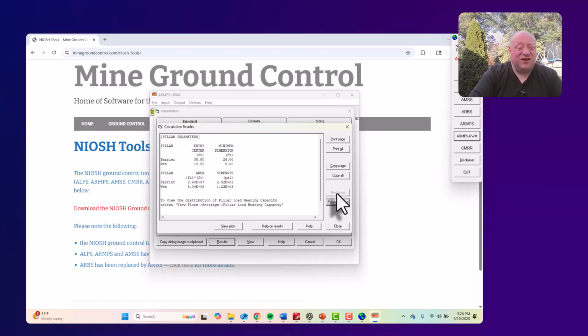Next page, it tells you the size of the pillars themselves, their area, and the strength of those pillars, based on the Mark-Bianowski strength equation, which we will get into at some point. And so that's what we have here, the calculated results.